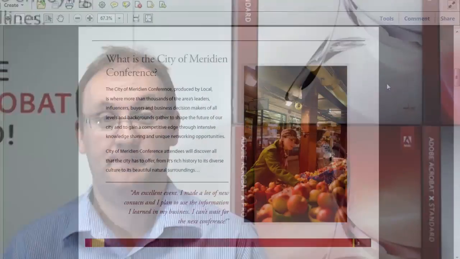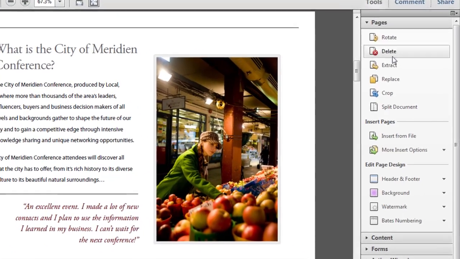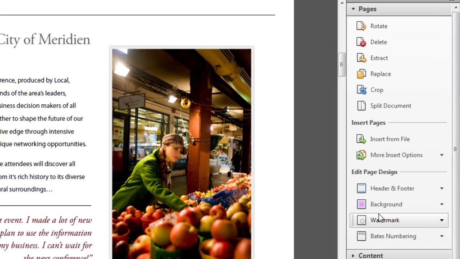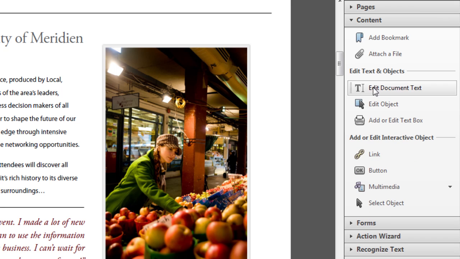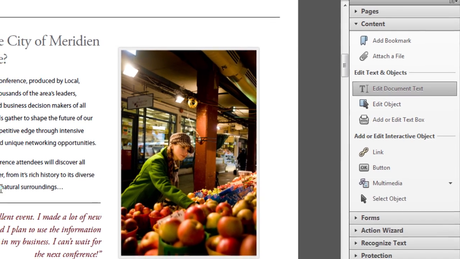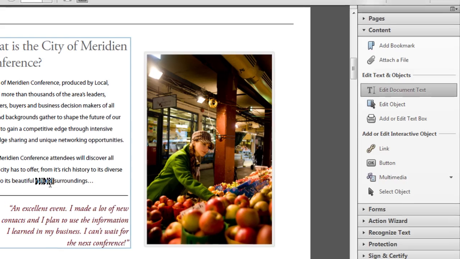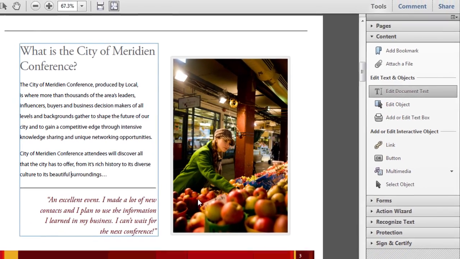Let's have a look. Acrobat 10 allows me to see all of the functions that I would need right here in the new panels. I can rotate pages, extract and so on, and even add things like headers and footers right here by just clicking on the options. And if I need to change the content, I can go here and do things like edit document text, as easy as just selecting the text and hitting the delete key.